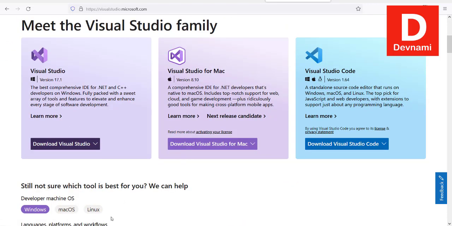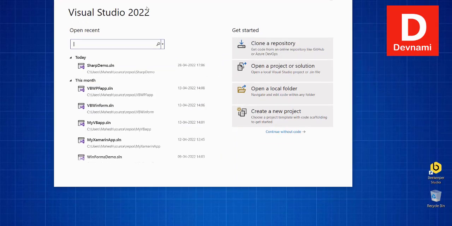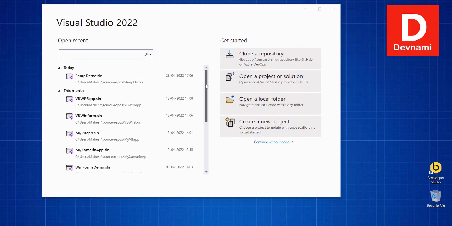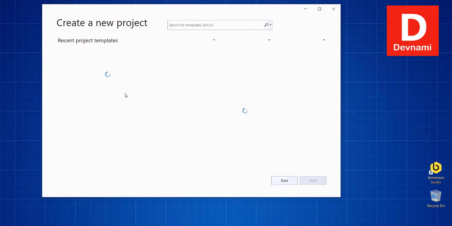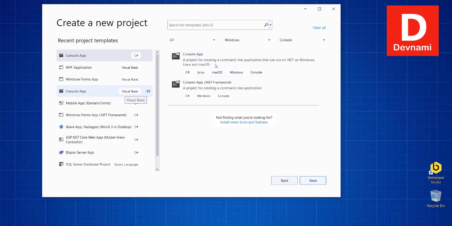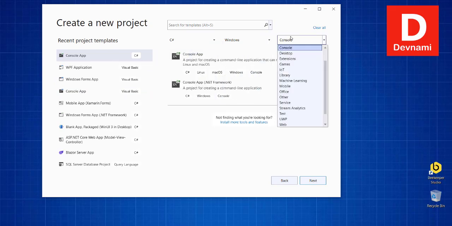Once you do that, you can open Visual Studio like this. Here you see I already have a lot of previous projects, and I can create a new one by clicking on Create a new project, right? Then I'll have to check for C#, then Windows, and I can choose console, desktop, or any other specific type. Currently the console is good enough.